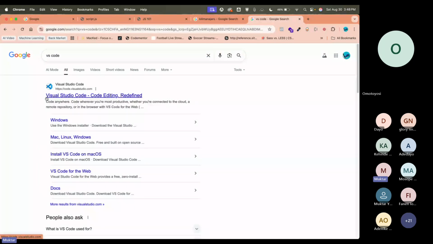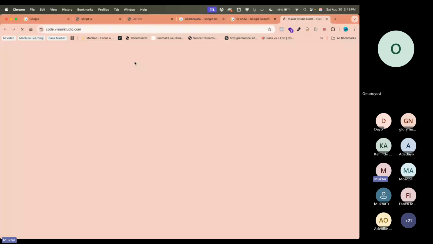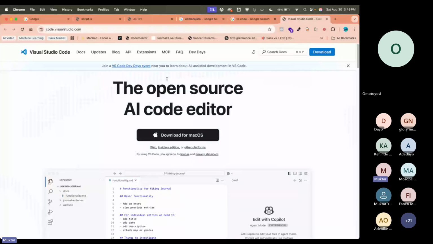There are a lot of IDEs out there. VS Code is just one of the very stable ones that I would recommend. It's what you can use to start writing code, editing code, writing a new one. Everything we've done today, we did it with VS Code. So go to VS Code via Google and you would find information about it, the open source AI editor.